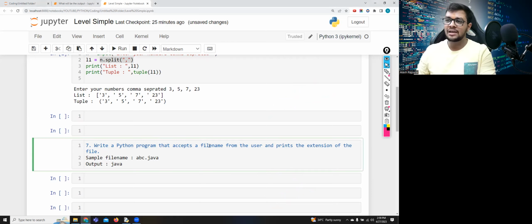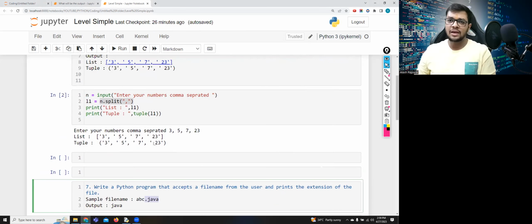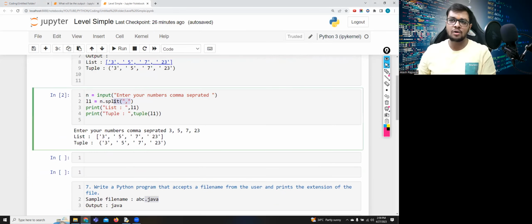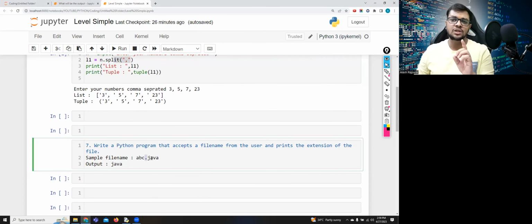Again, we are taking an input from a user. Understand, before coding, think twice and then code it. Do not use your code to think. First, the solution should be in the mind that the file extension, that is .java, .png, is always at the end and after a dot. So like we used a split function here for comma, we can use a split function here for dot. Now let's try that.